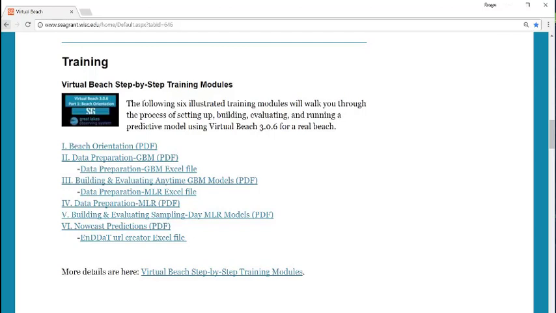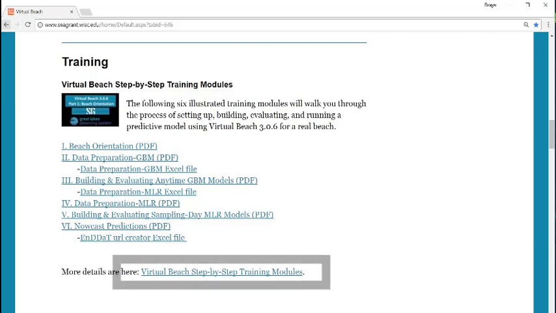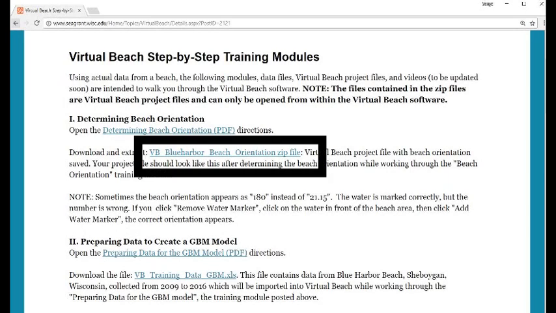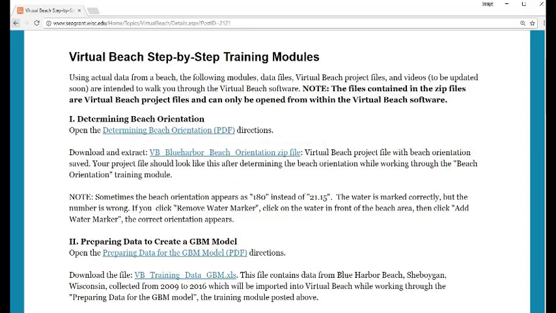If you would like to proceed without determining the orientation of a beach on your own, you can download the demonstration project file from the Virtual Beach step-by-step training modules page. The demonstration file is contained in the zip file found in the first section.